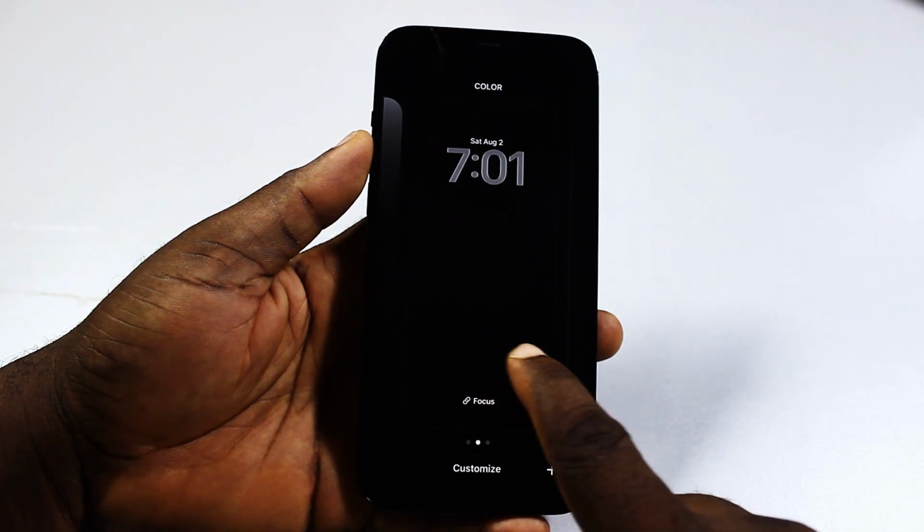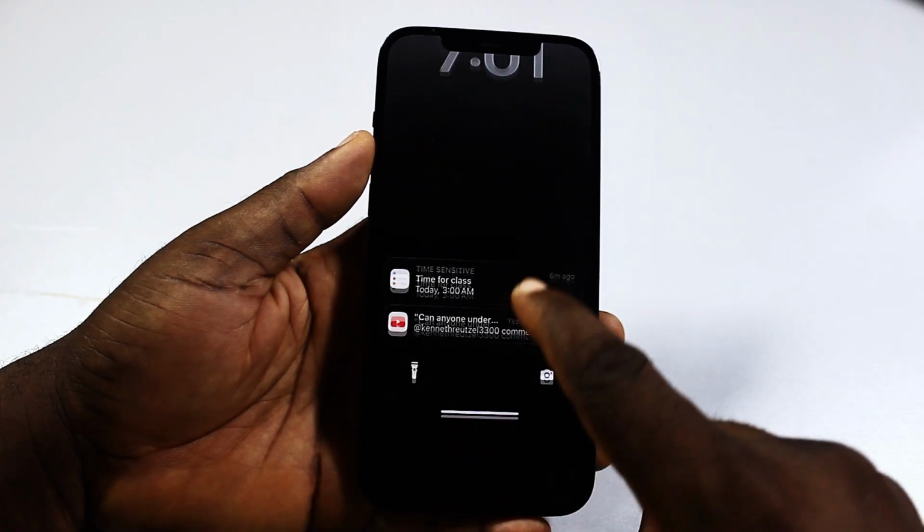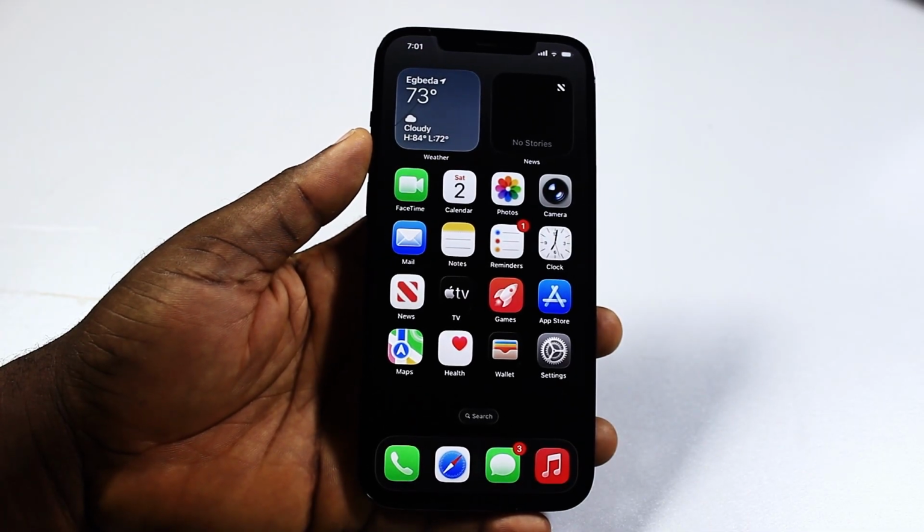And after that, go ahead and select the wallpaper you want to set as your iPhone wallpaper. And then you are good. So that's exactly how to delete a wallpaper on iPhone.